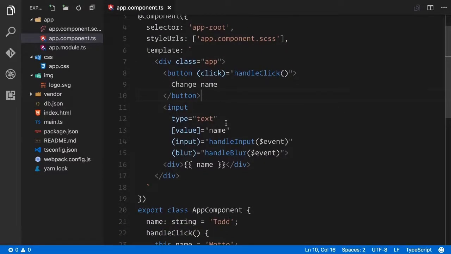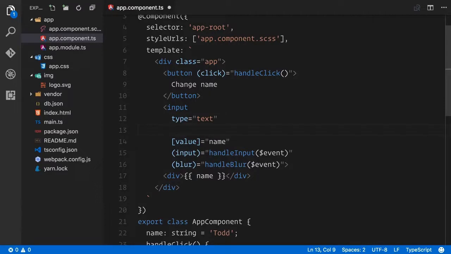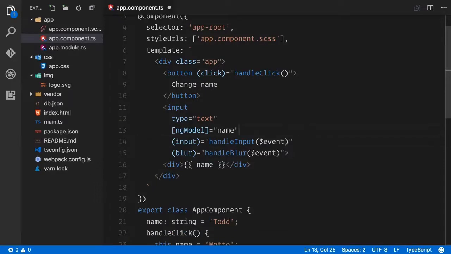So let's go ahead, and what we'll actually do is change this value binding, because we're binding directly to this value property. Instead of this, what we can do is use something called ngModel. Now, ngModel comes in various forms. So what we can do is ngModel equals name. After we've added the ngModel, we can essentially get rid of this value. For now, we'll keep the input and the blur events, and we'll go and check this out in the browser just to see what's happening.